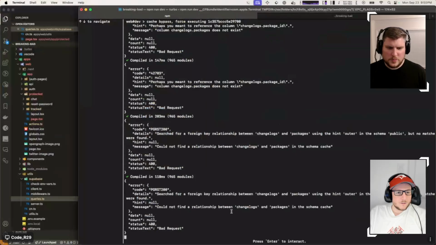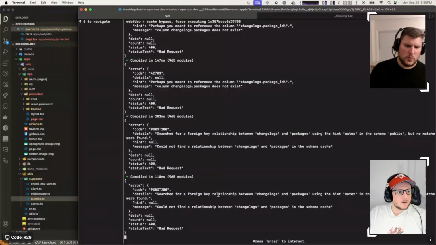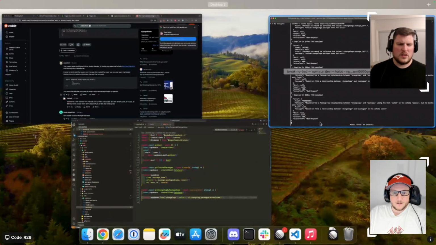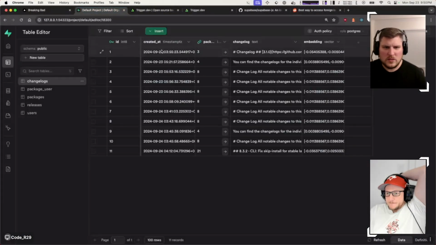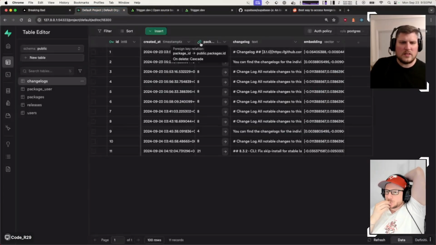Could not find a relationship between changelogs and packages. Wait, that doesn't make any sense. Searched for a foreign key relationship between changelogs and packages using the hint outer in the schema public, but no matches were found. What? It's weird. Hold on. So we have package ID. So that's definitely a foreign key.